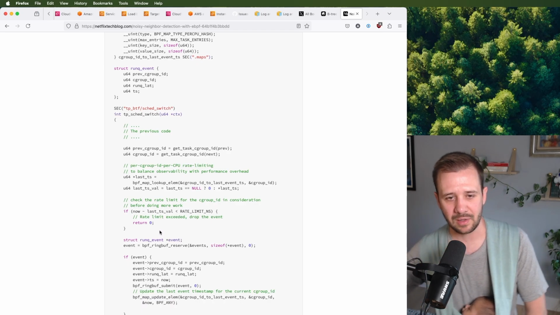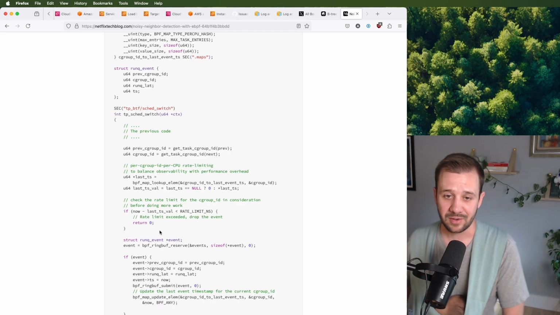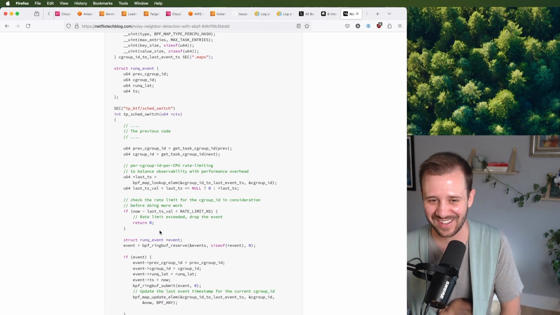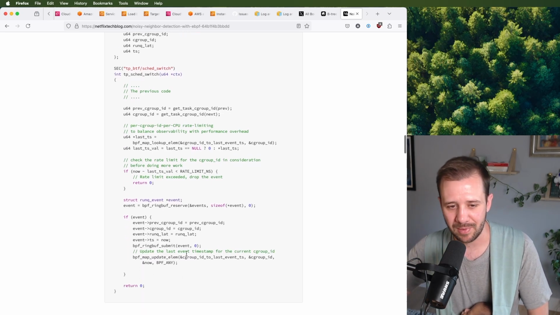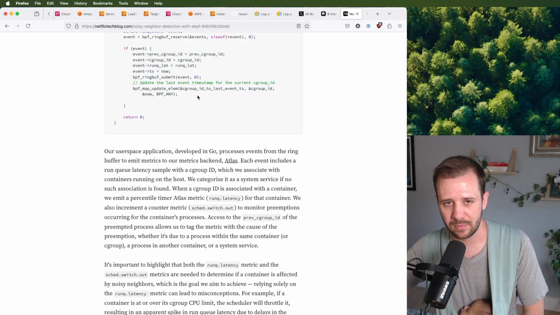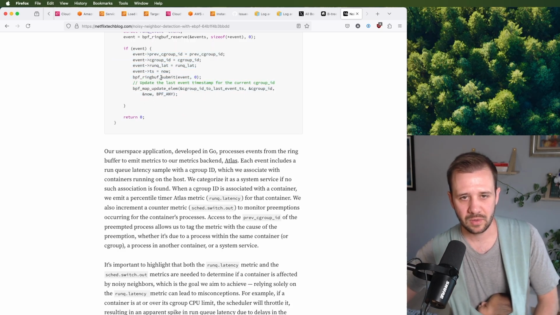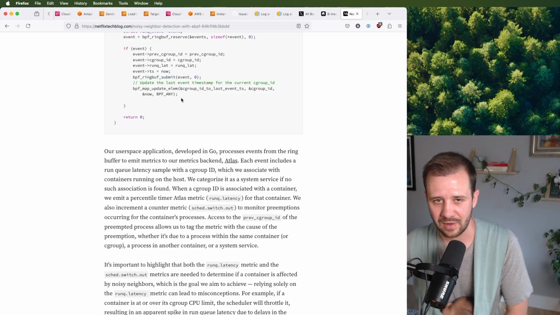So if they exceed the rate limit, where now minus last timestamp is less than the rate limit in nanoseconds, and they're getting these in nanos, then they drop the event. Then they insert it into the ring buffer, which can be picked up by the user space program. That's just the insertion call. They submit it to the ring buffer, and then they update the last event timestamp to now.